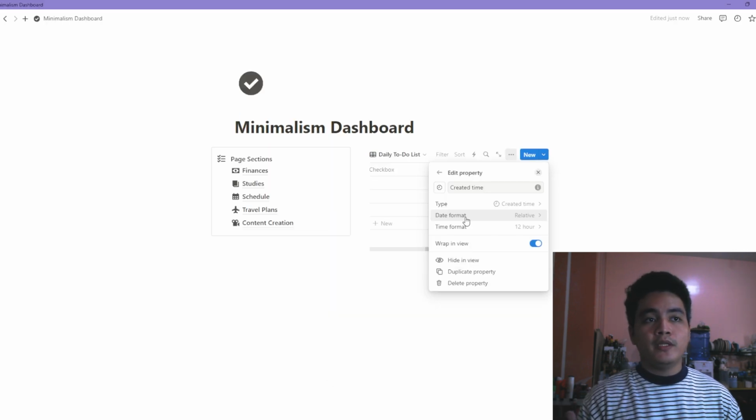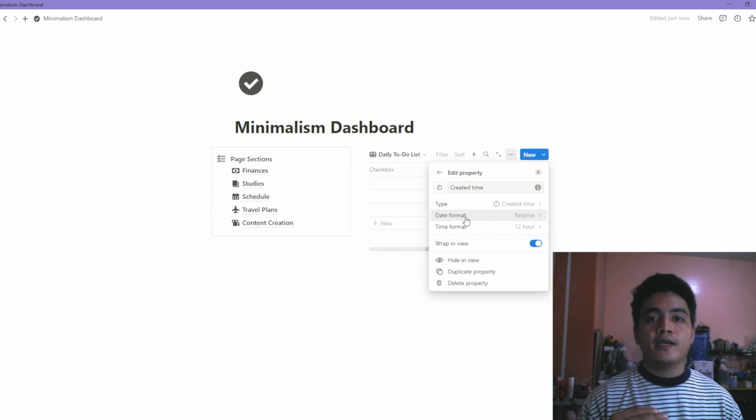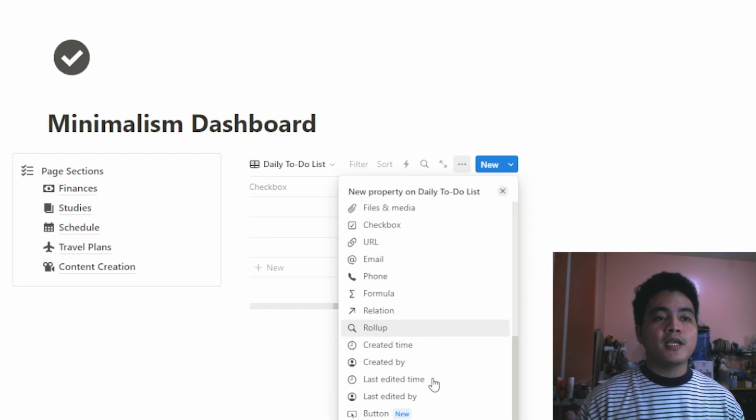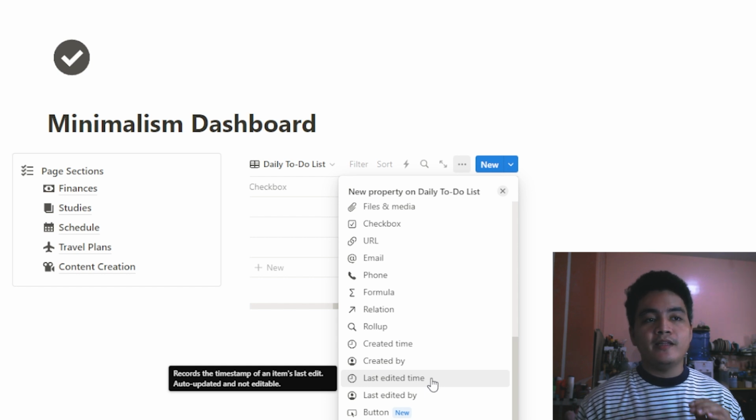What relative does in the date format is that if you have a date, for example today, instead of the full date, it's going to show as today. For tomorrow, it's going to show as tomorrow. It is up until the next week, because it will say next Wednesday, next Thursday, next Friday. But beyond that, it's going to be a full date, which is really cool, I guess. So next we're going to add another property, but this time it's going to be last edited time.